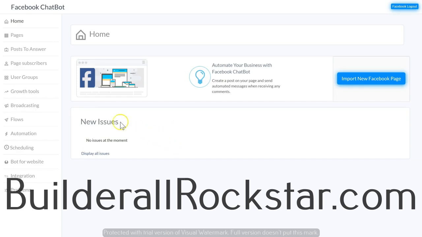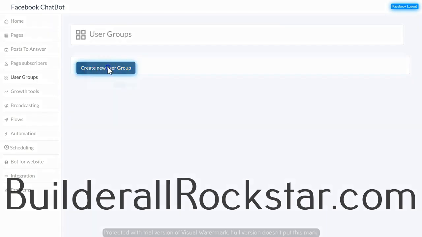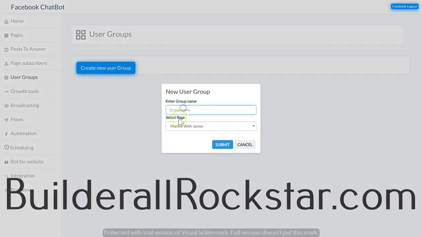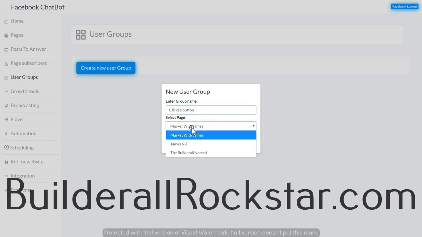So to set up groups, we're going to go into user groups and then create a new user group, and then we can name the user group. Clicked button, for example, and then select the page for the user group.